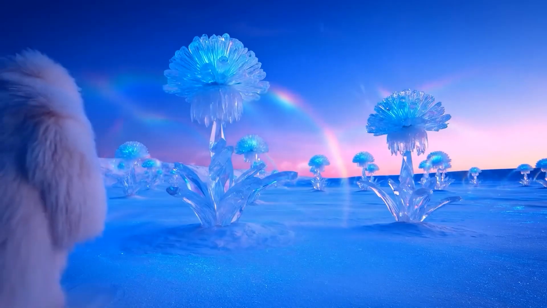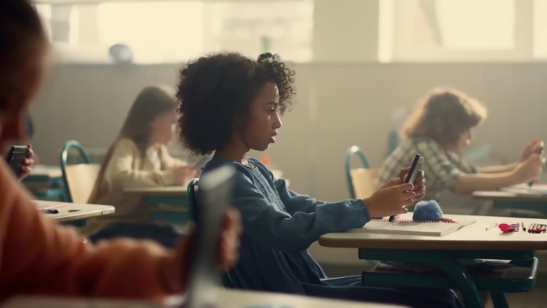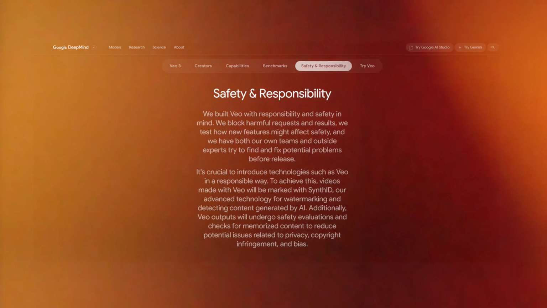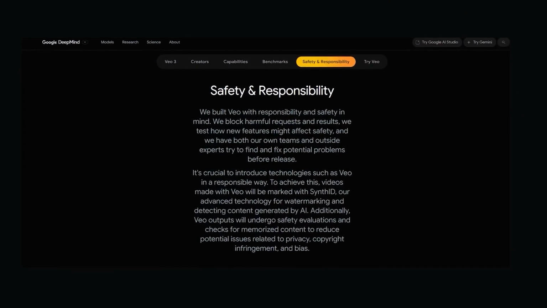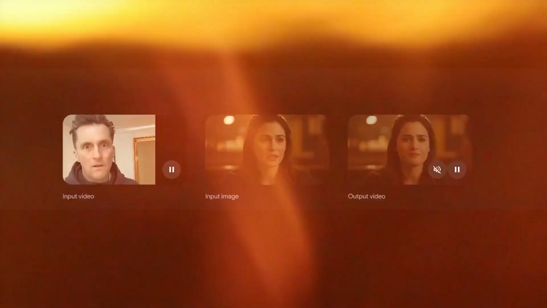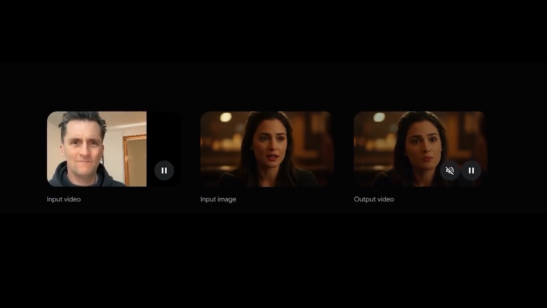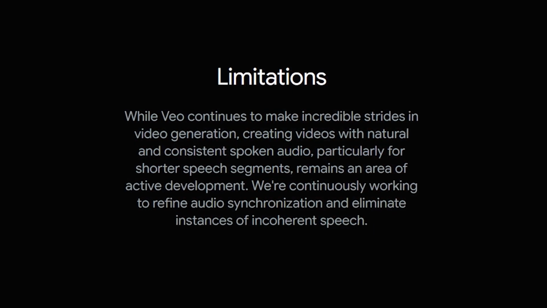This technology will find uses not just in film and TV, but also marketing, education, social media, content creation, and even gaming. Of course, there are legal and ethical concerns to keep in mind. Google touched on these during the announcement, including the need for disclosure when content is AI-generated, copyright questions, risks of misuse such as deepfakes, and the safeguards Google plans to put in place.